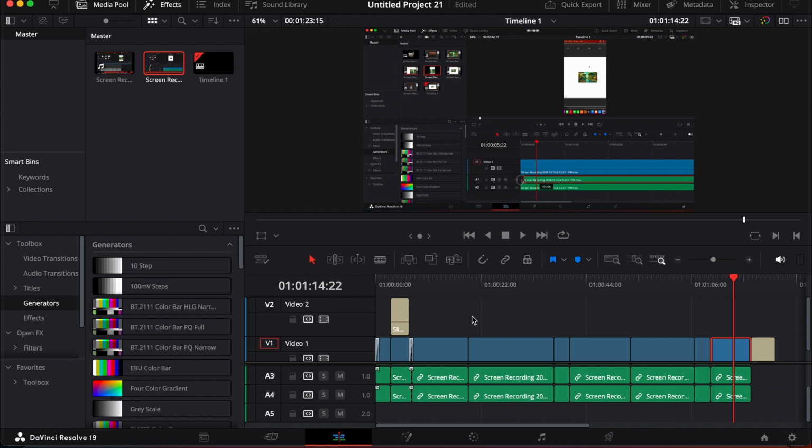So friends, this is how you can simply export an individual clip from DaVinci Resolve.